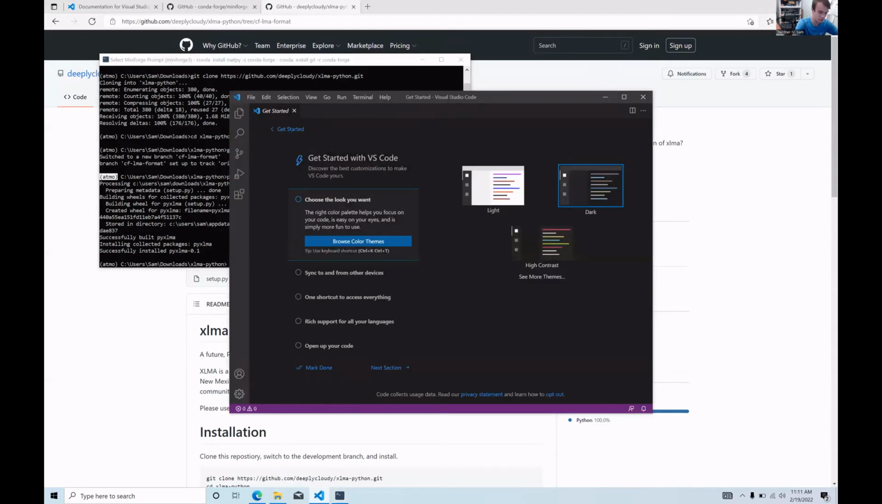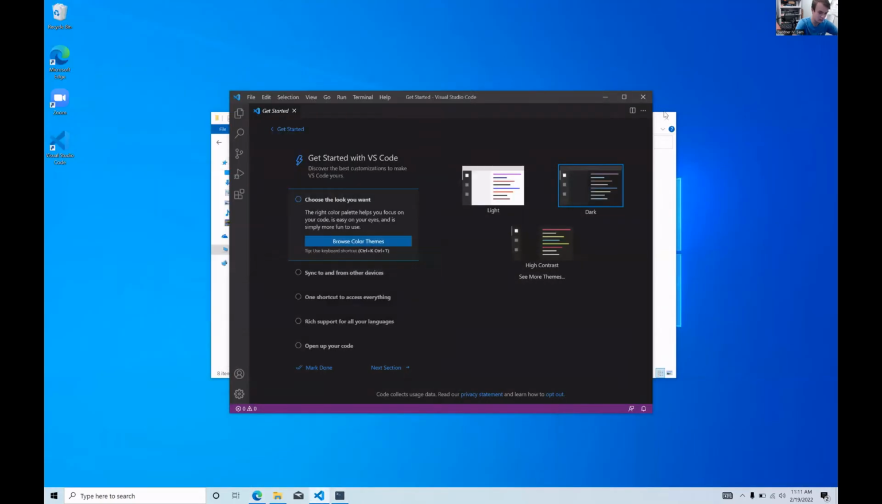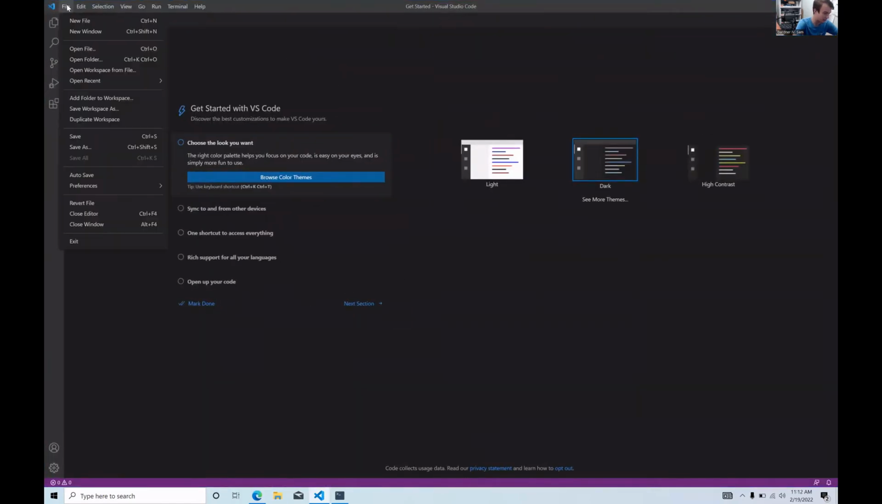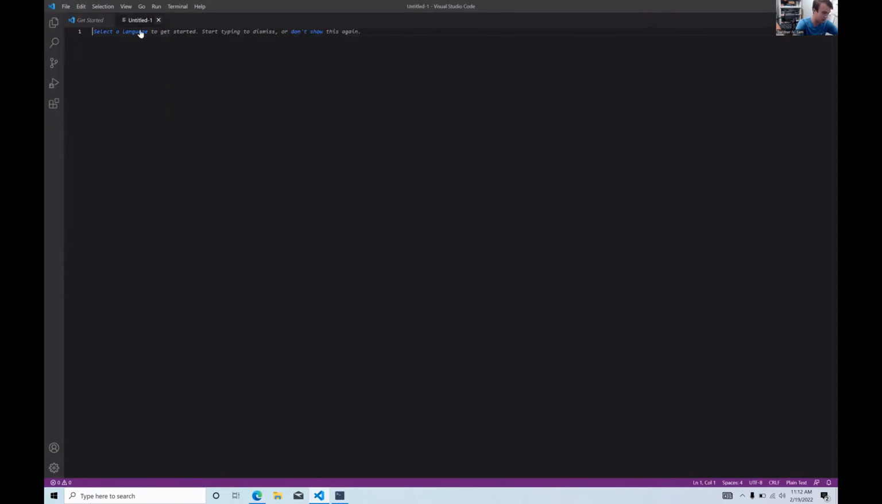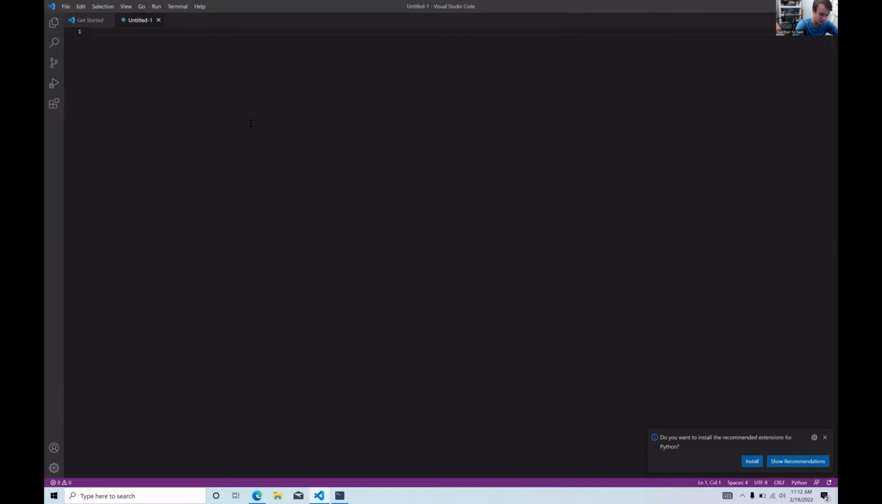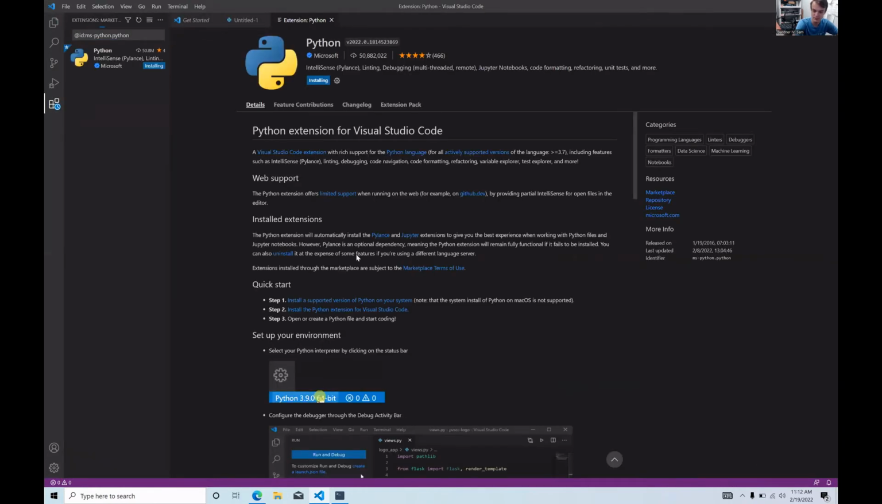So I'm going to go back to Visual Studio Code and get to the fun part, where you can kind of ignore this tutorial, honestly. I'm just going to make a new file, and it'll say select a language to get started. Go ahead and select a language, and I'm going to search for Python, and there we go. It'll ask if you want to install the recommended extensions for Python. Sure, I recommend it. And it will start installing. This is going to give you code highlighting and environment information, etc.